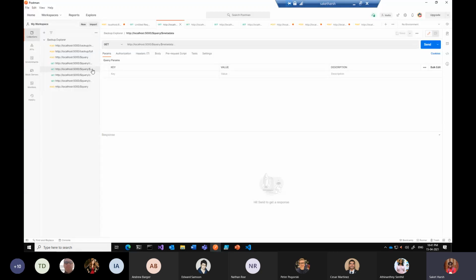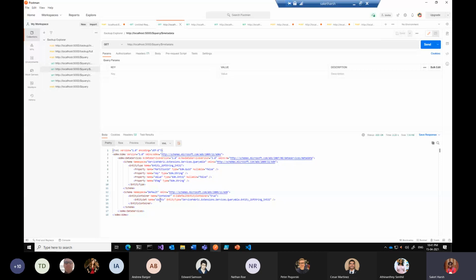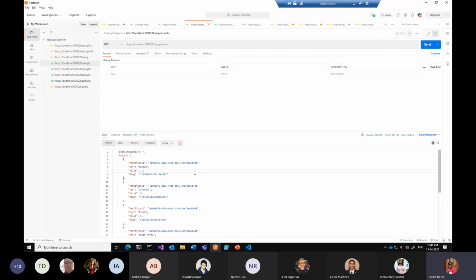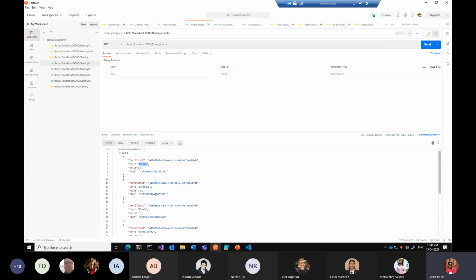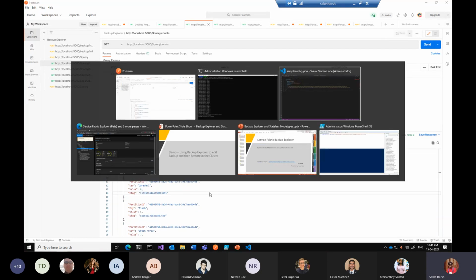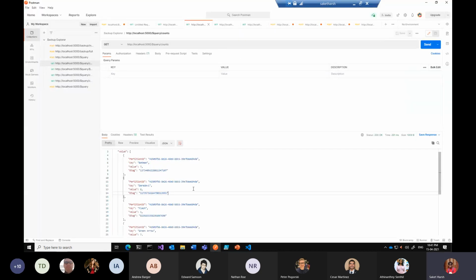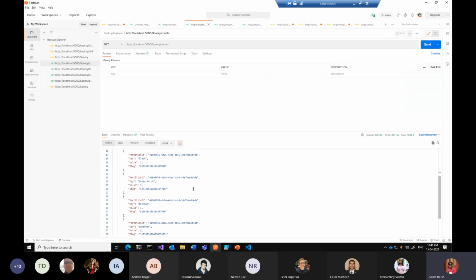We'll try to use Postman and see what all the elements present in this particular backup are. First we query the metadata of this dictionary and get to know that this backup contains a dictionary called counts. Now we just want to see what all the values present in the dictionary counts are. So we query this and we get to see that this dictionary has these key value pairs. You can also compare that these are the same values that we have over here.